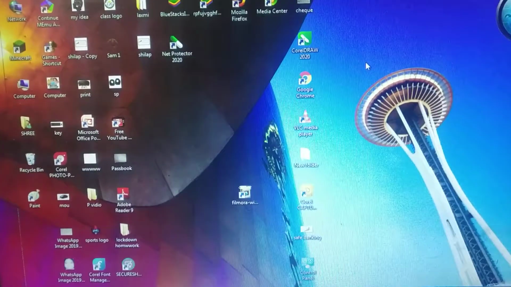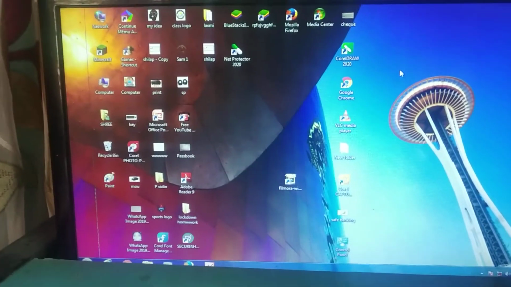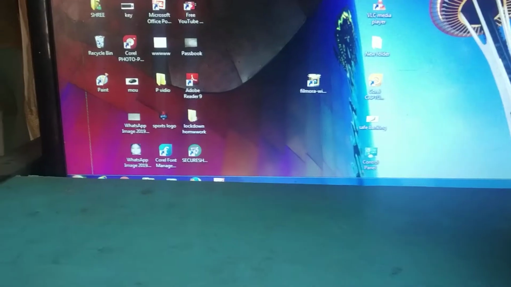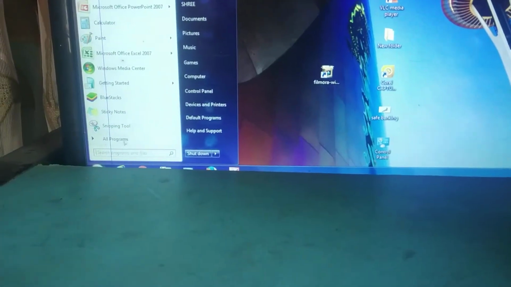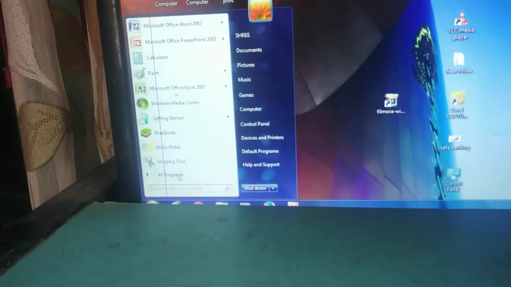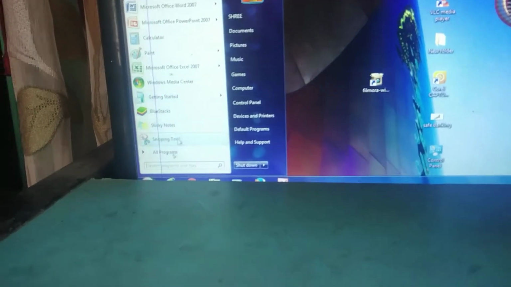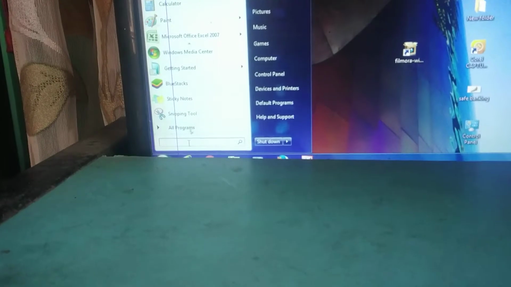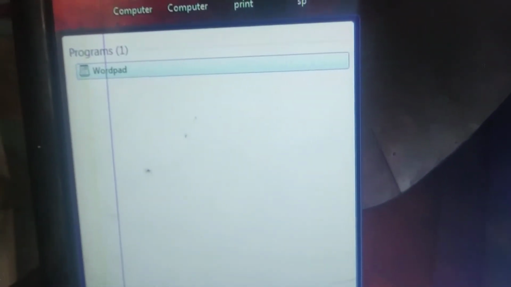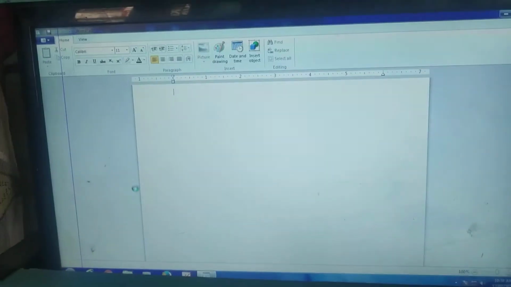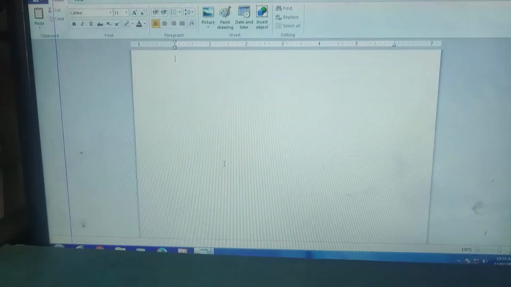So let us start our WordPad. How to start WordPad? First, click on the start button. You will get this type of menu. If you are not getting the WordPad option in this menu, then type here WordPad. You will get that option. Click on that WordPad option. You will get this type of screen.